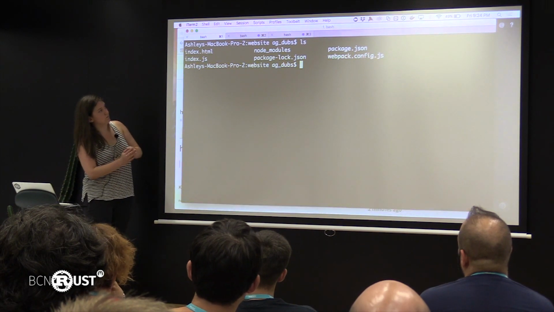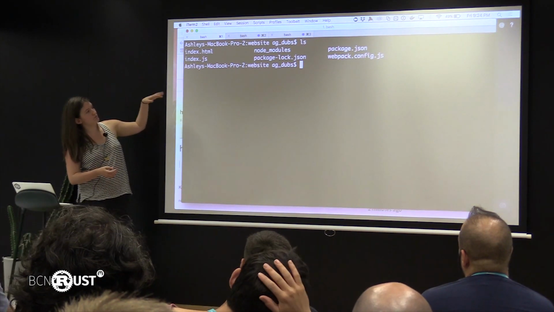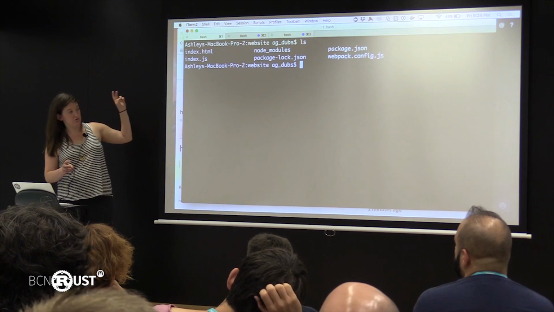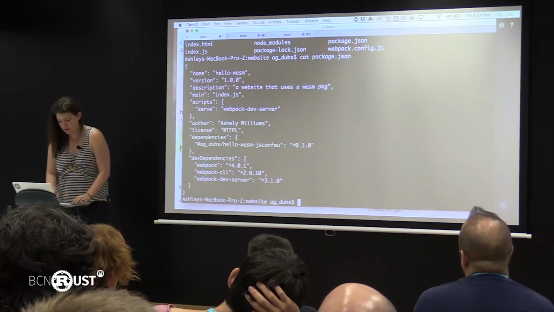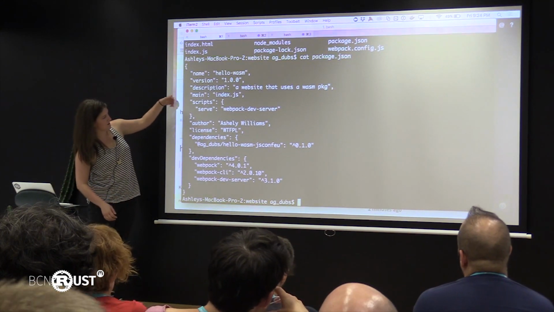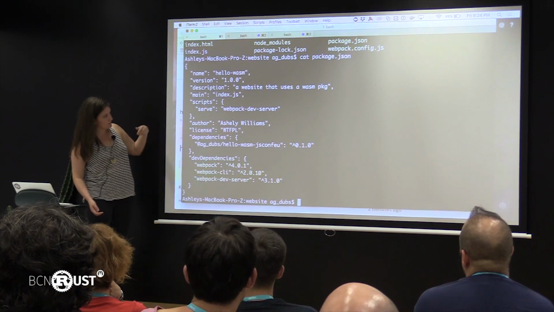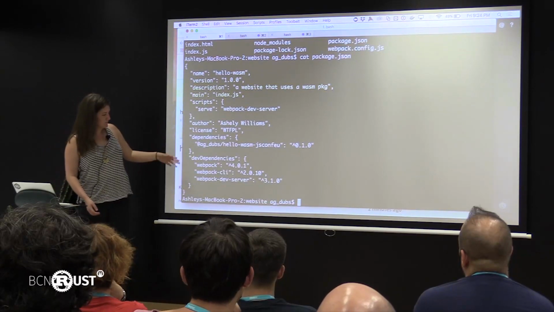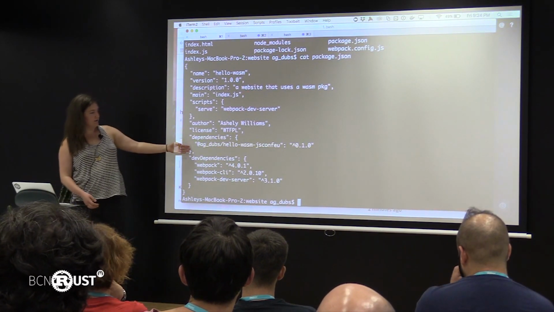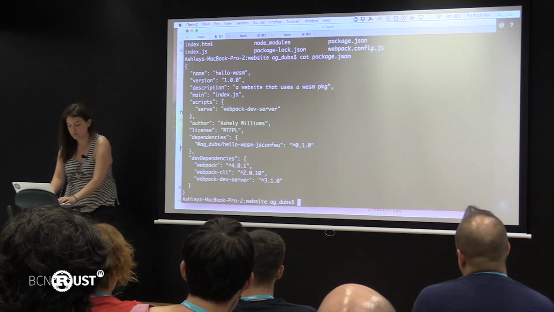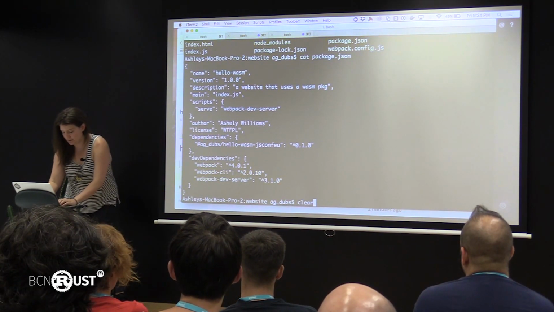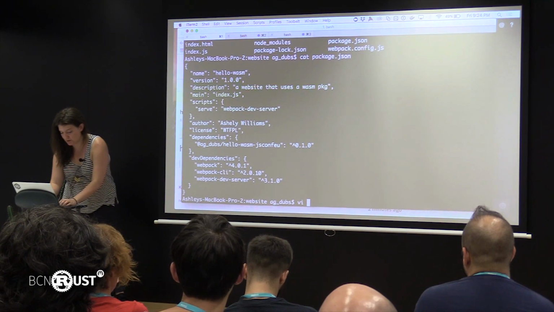What I've done here is a very basic website. If you take a look at the package.json, you can see I just have a custom script that runs the Webpack dev server, and some Webpack configuration going on here. And you can see that I last did this at JSConf.eu. But let's go in and use our new one.